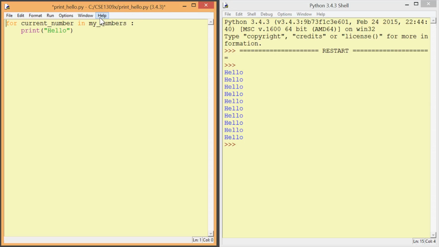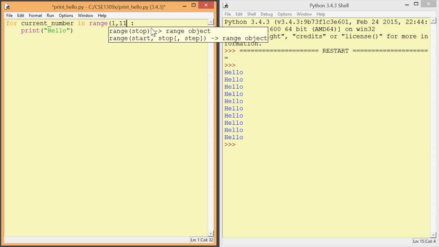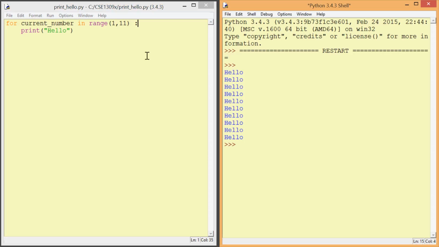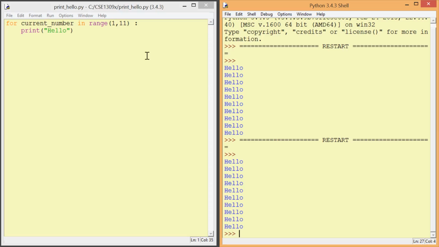For example, if I want to create a list of numbers from 1 to 10, then I will say range, open parentheses, 1, comma, 11. 11 is not a mistake. The range function starts with the start number, but it always goes to the last number minus 1. So if you want to create all the numbers from 1 to 10, you have to say range, open parentheses, 1, comma, 11, and close parentheses. Now if I run my program, you see that it prints hello 10 times again.